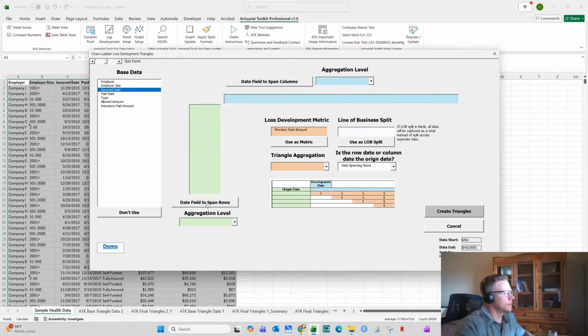But let's just go incur date, pay date. I'm going to go back to my traditional orientation here. I'm going to go member paid amount. Let's aggregate by year again.